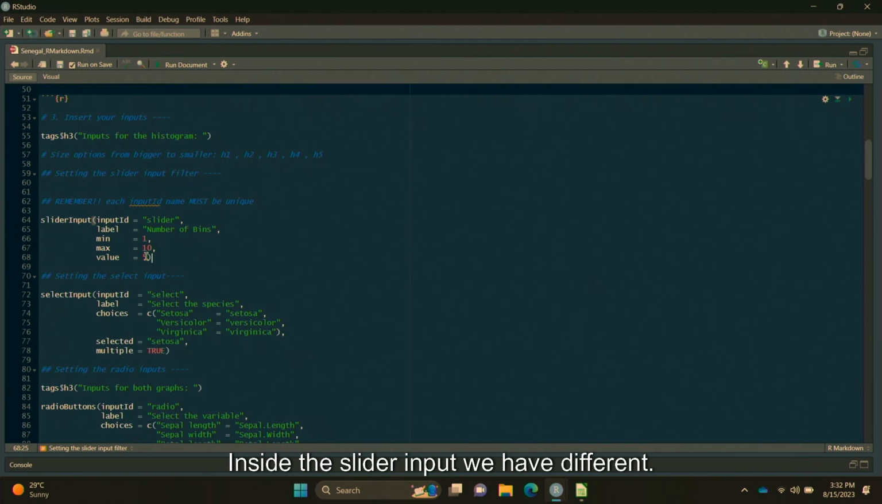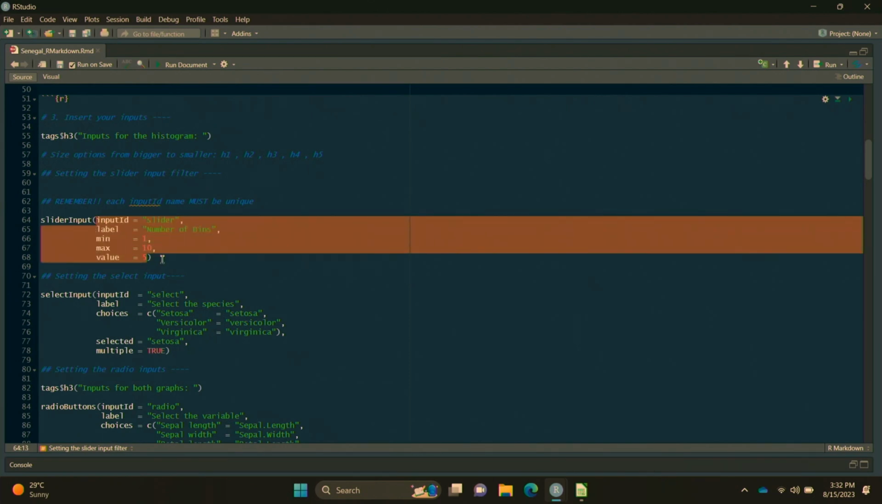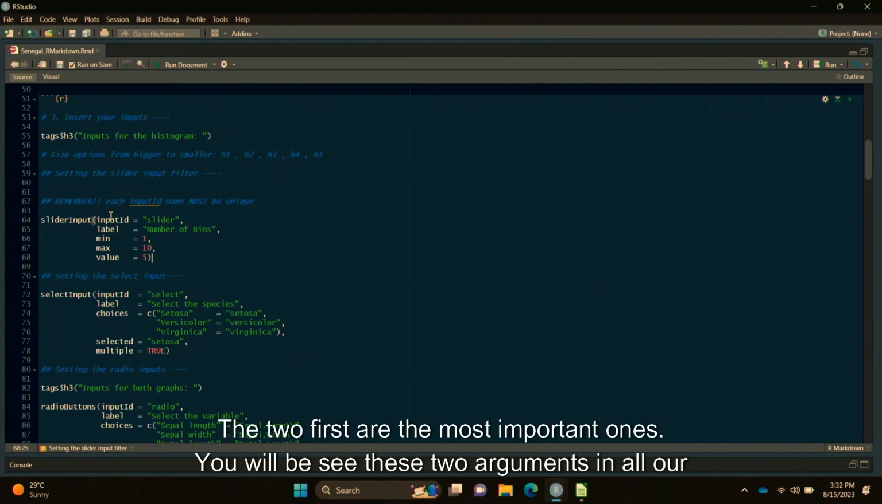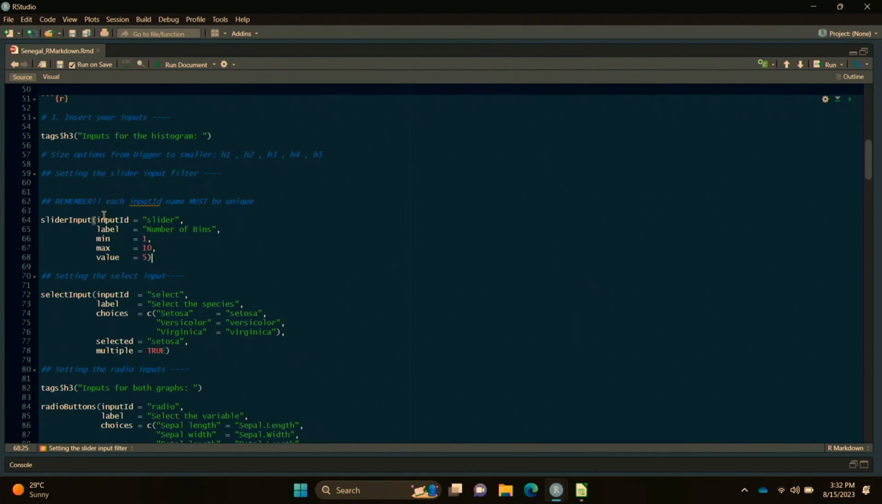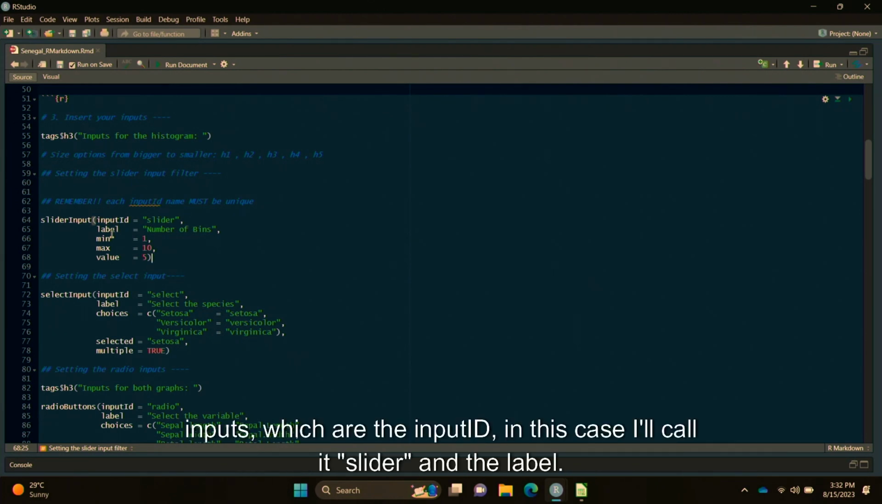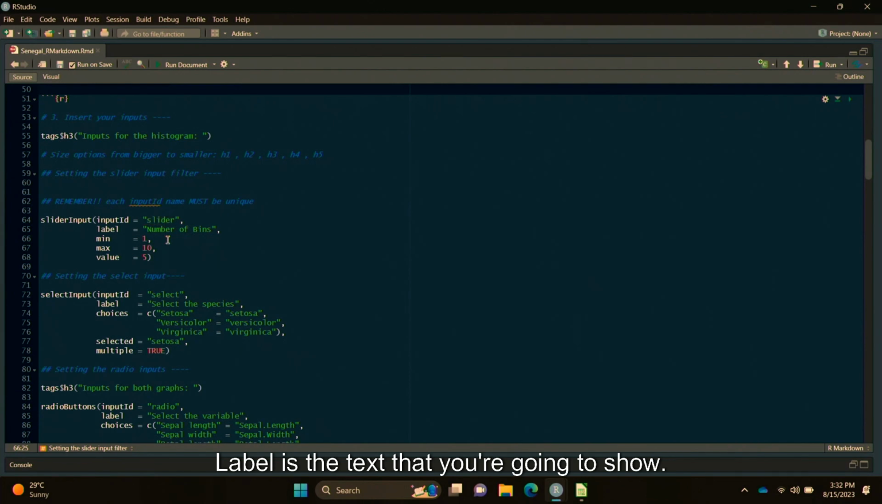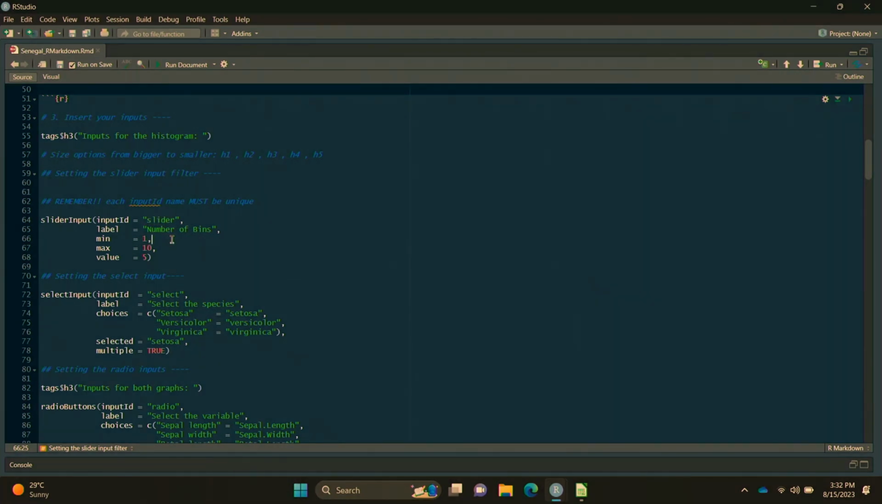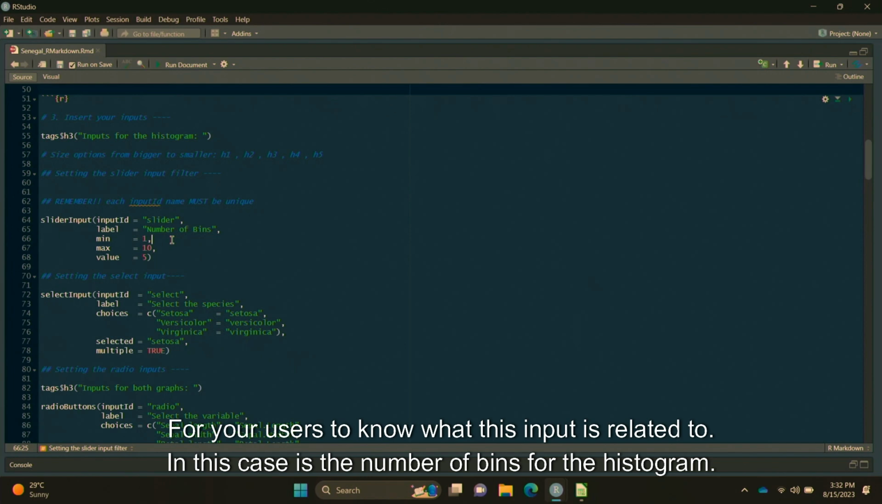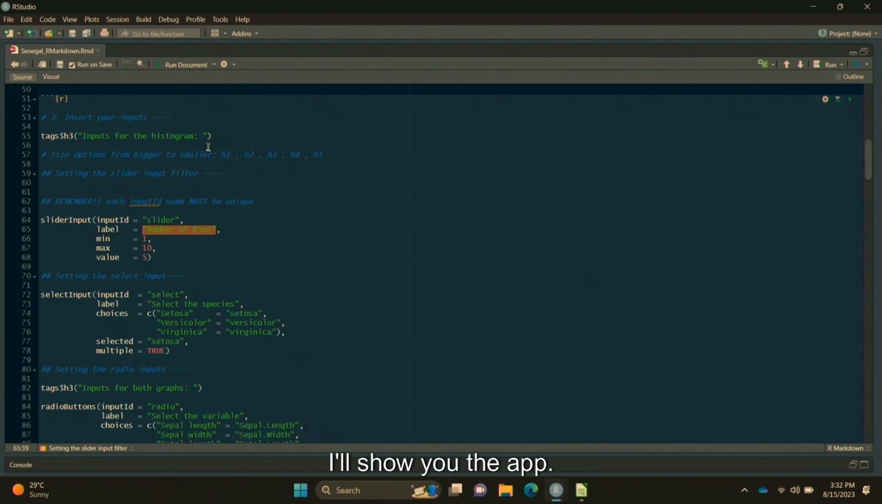Inside the slider input, we have different arguments. The first two are the most important ones. You will see these two arguments in all our inputs, which are the input ID, in this case I'll call it slider, and the label. Label is the text that we're going to show for your users to know what this input is related to. In this case, it is the number of bins for the histogram. I'll show in the app.